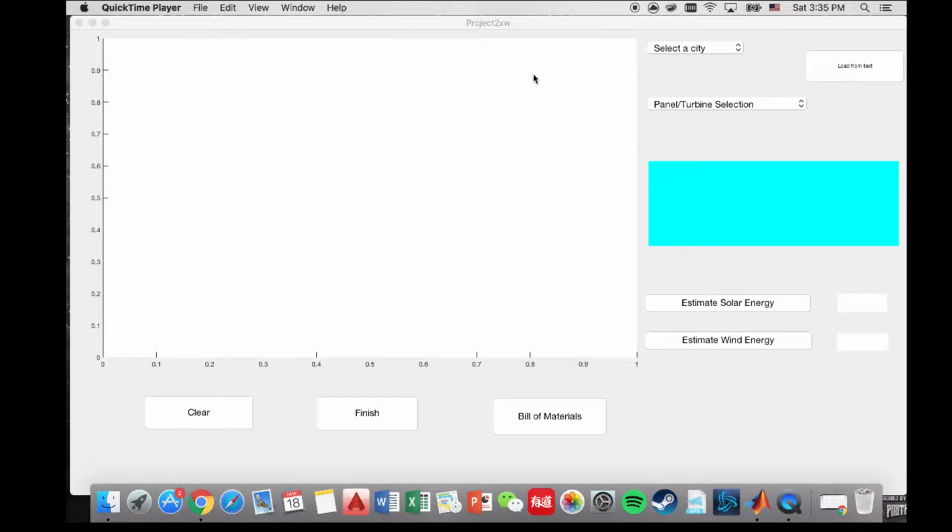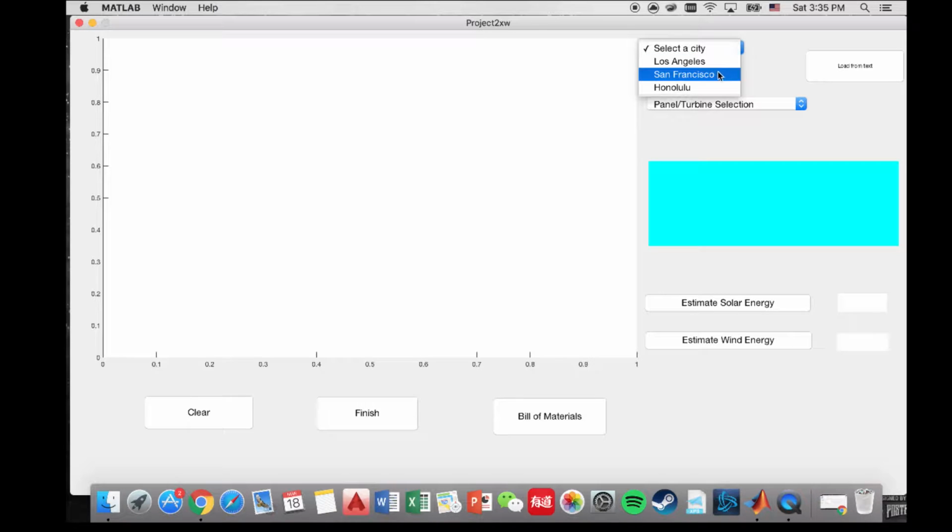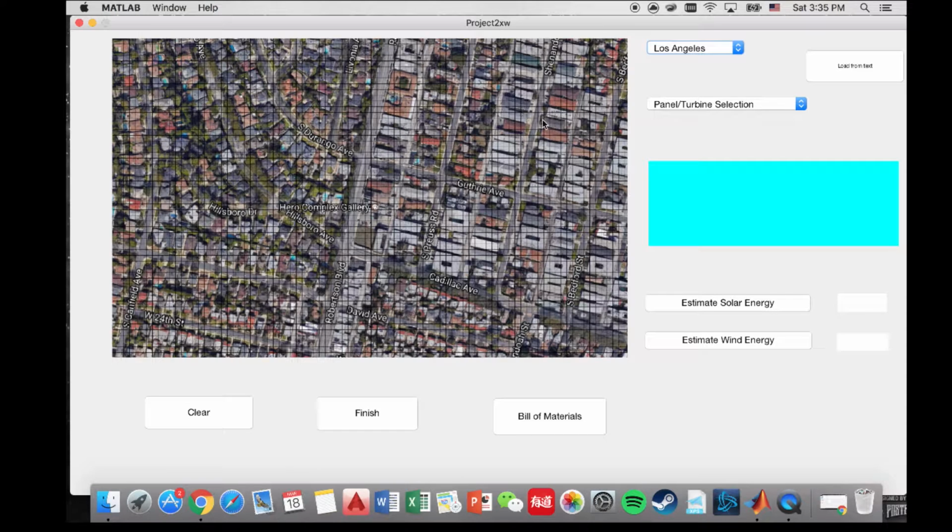Hello, we are Team Tilted, and this is our project GUI demonstration for our Sustainable Urban Planning project. So to start off, to use this GUI, you can select a city to work on from the 3 available cities, which are Los Angeles, San Francisco, and Honolulu. When you select a city, Los Angeles for example, it will load the image and place a grid over the top of it. The grid is 15 by 15, with pixels for each box, and each box has an area of 600 feet squared.